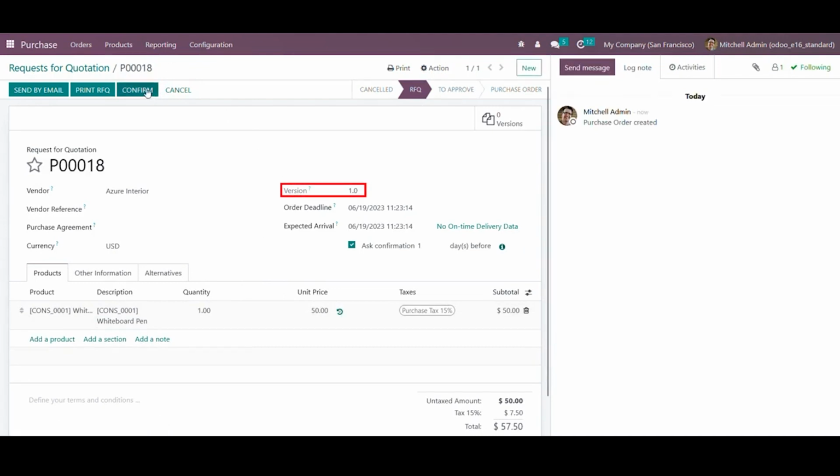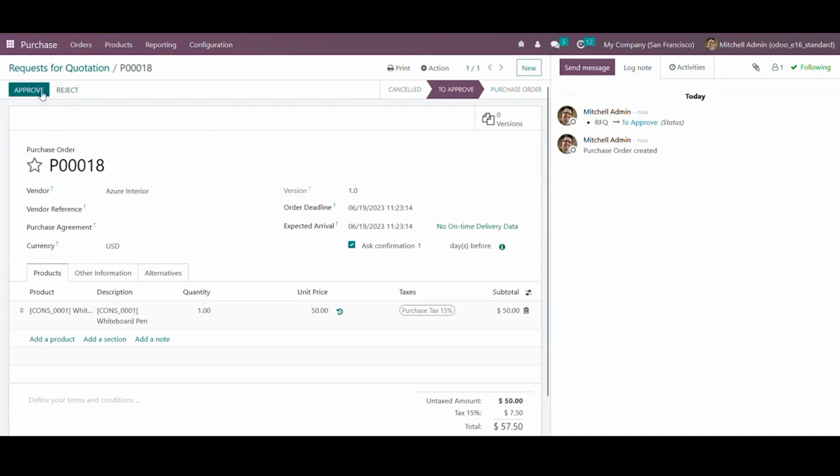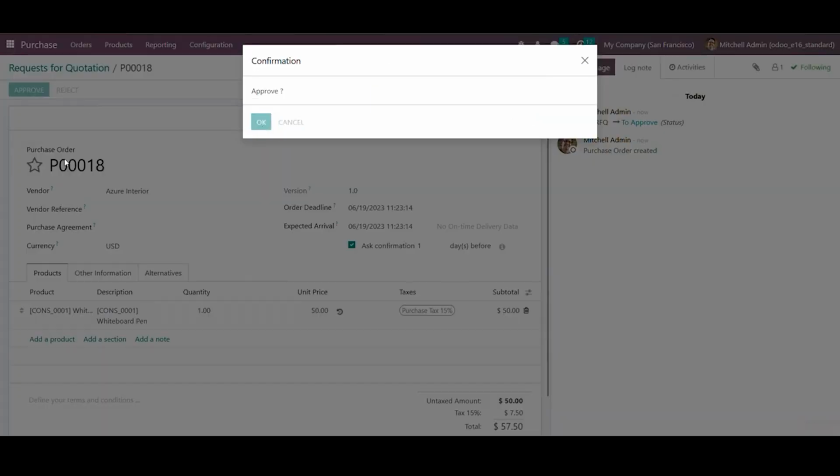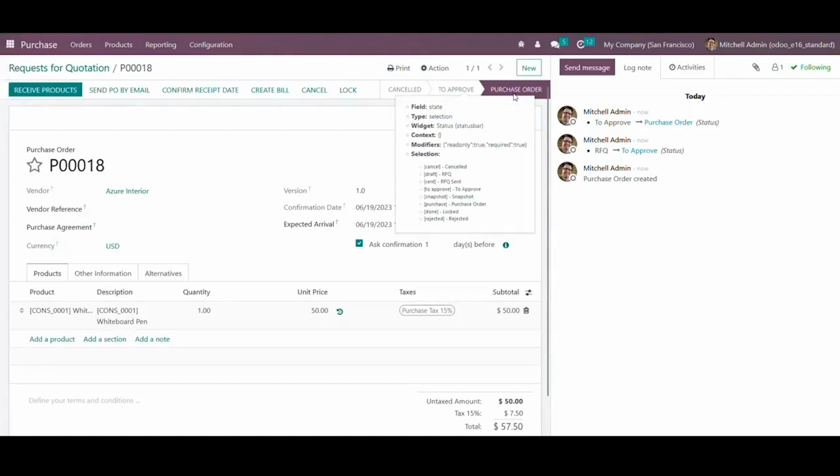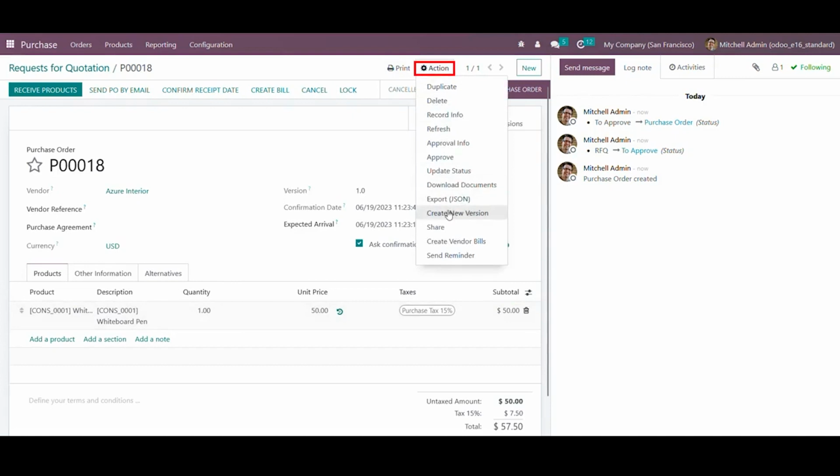We can notice here the version field. Now, we'll confirm and approve the PO. Here, we can see the Smart button of versions appeared. Now from the Action button, we'll click on Create a new version.